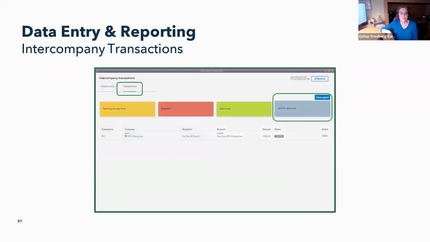Okay, so in Lavender Company A, I go back into company, intercompany transactions. I can click on the transactions tab now, and I can select the sent for approval section. I see that there's this pending bill.